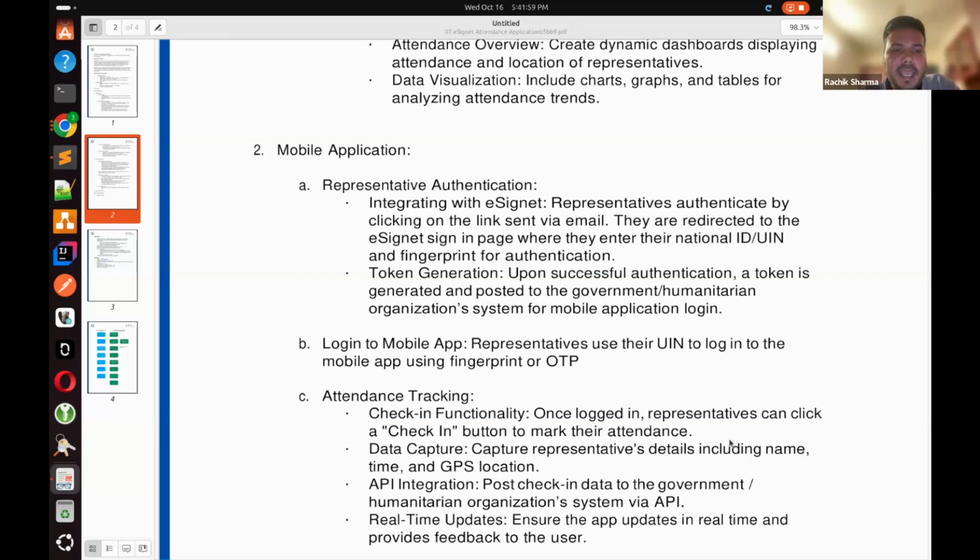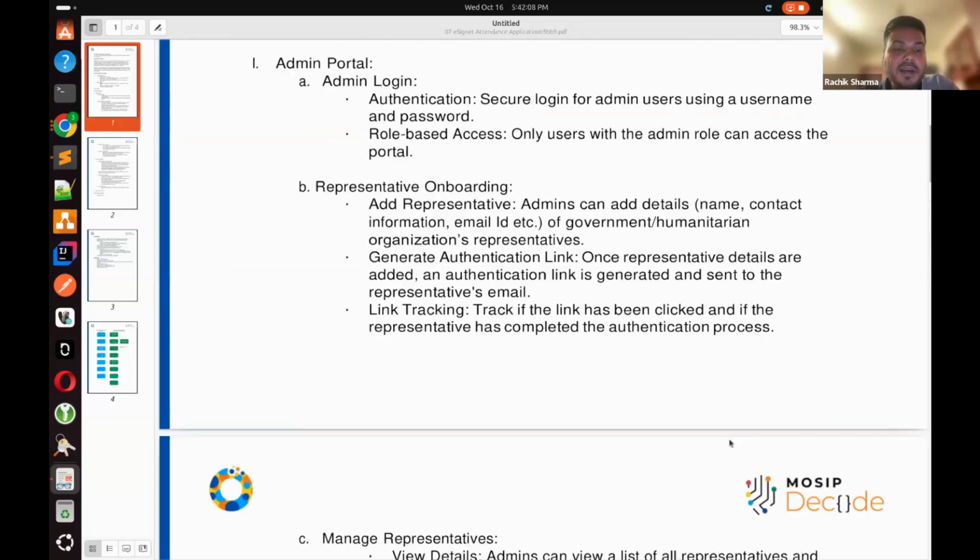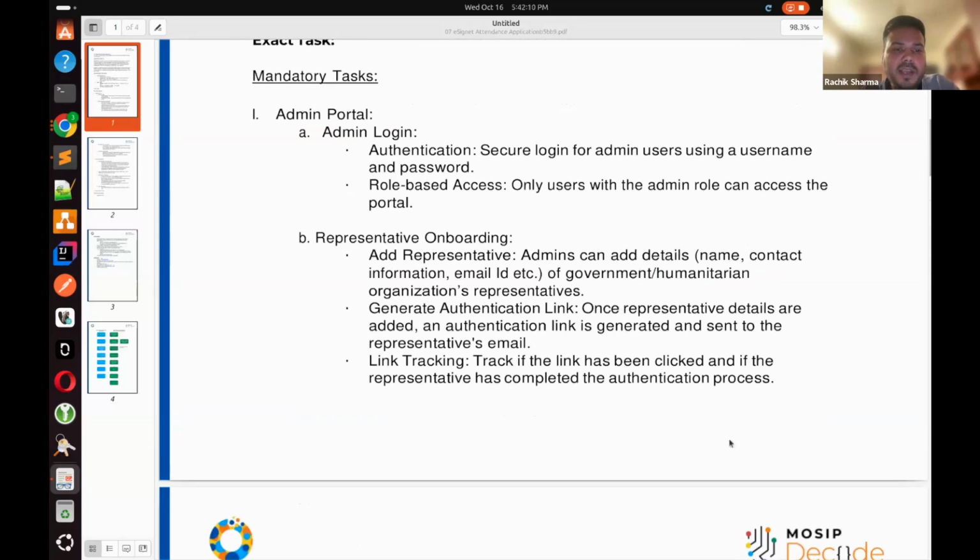This data is then captured in another portal, which we are calling the admin portal, where they can track who all have logged in for today, what time they have logged in, and what the geographical location is for them. So this is the overview. As a part of solving this problem, there are two deliverables here.